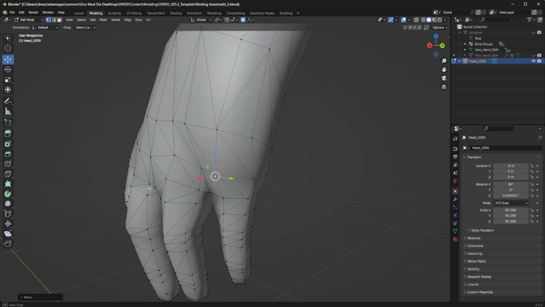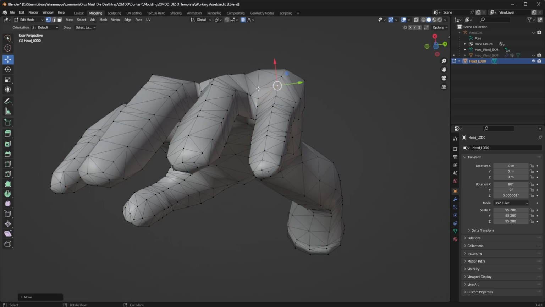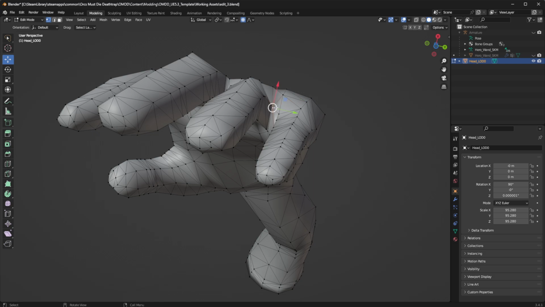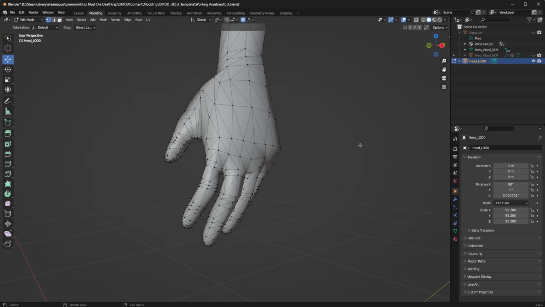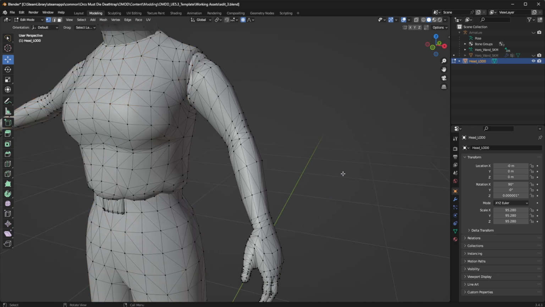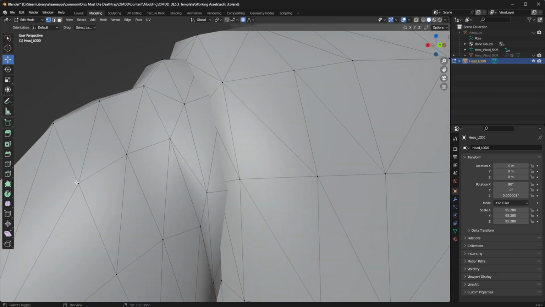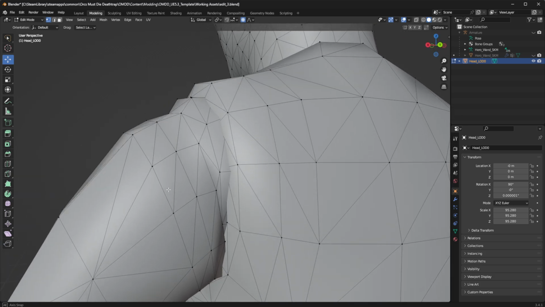Let me move some of this mesh out, make it a little cleaner, but you know, it's not the end of the world if the hands aren't perfect. Okay, I'm just going to go without the hands, okay? Now if I hit Alt-H and come up here, okay, we're going to see there's some weirdness happening up here. It's not the end of the world.